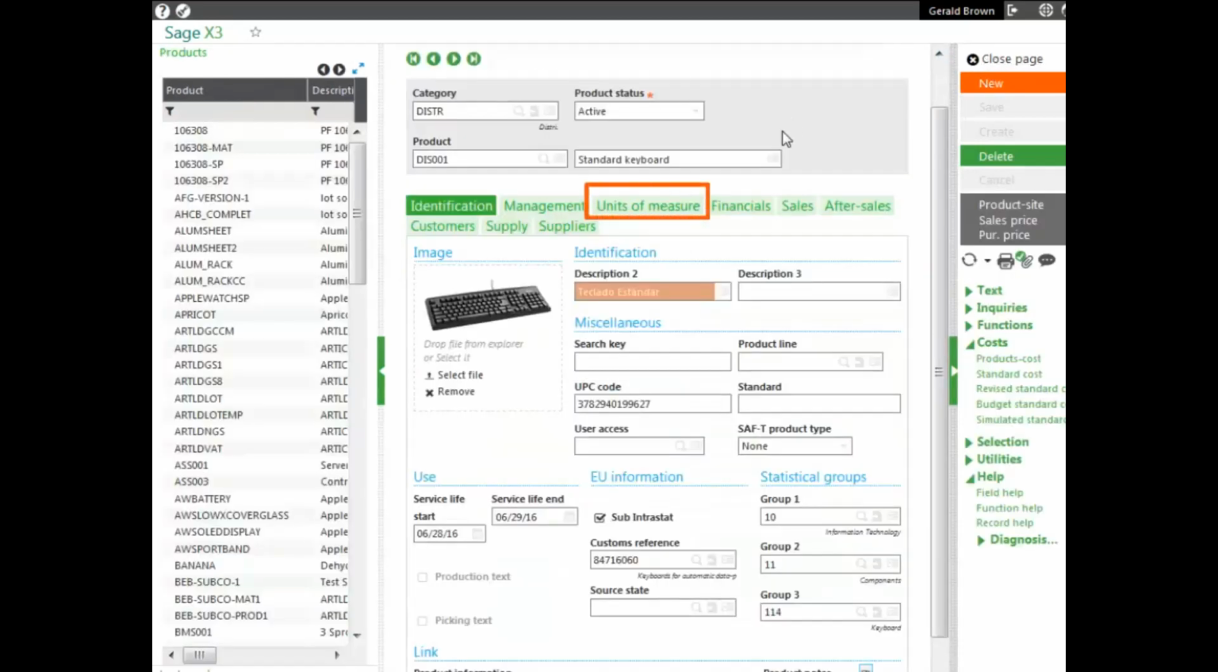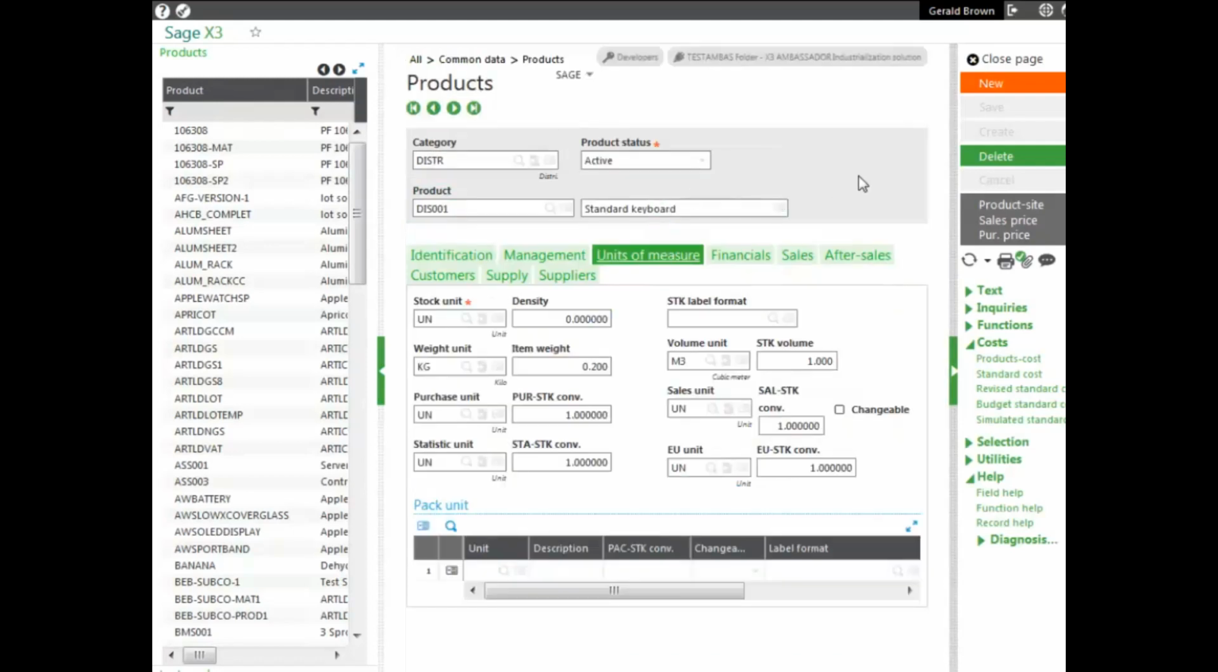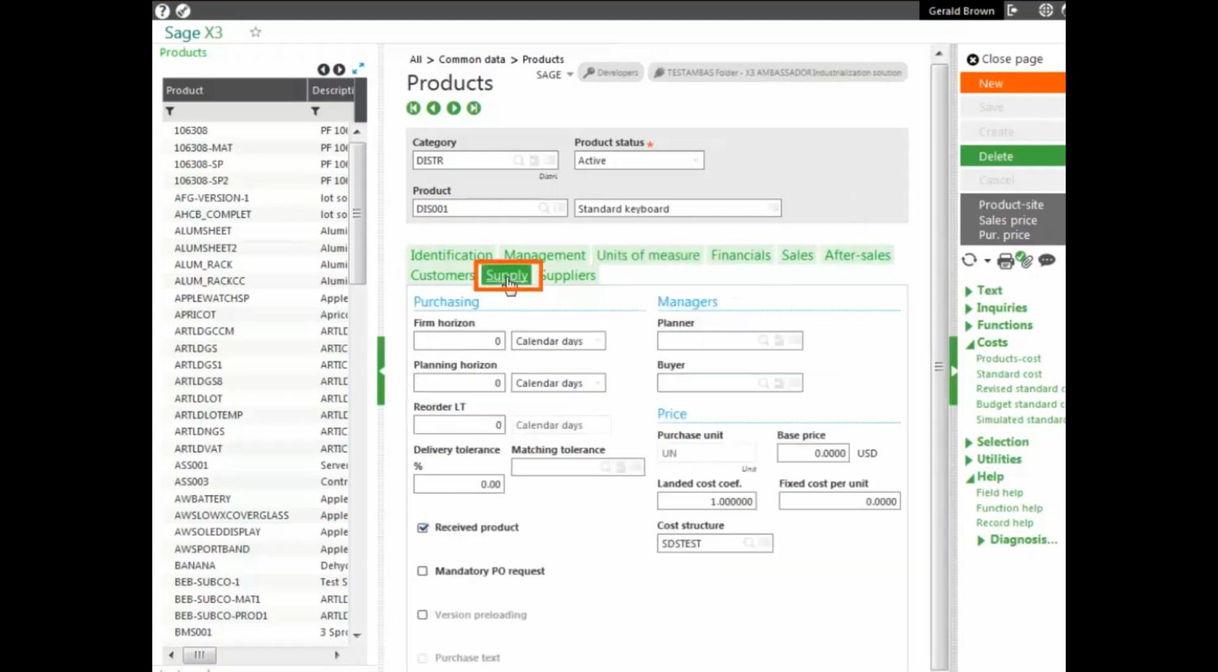Also an important area to set up on the product is the unit of measure. Now, you can specify the purchasing unit. It's important when the purchase unit is different than the stocking unit of measure. Now, there's a coefficient used for the conversion between the purchasing unit and the stocking unit. A specific purchase unit per supplier can be defined in a supplier's tab. Another area of importance is going to be the supply tab. Let's take a look at the supply tab and some of the fields available in the supply tab, starting with the reorder LT.